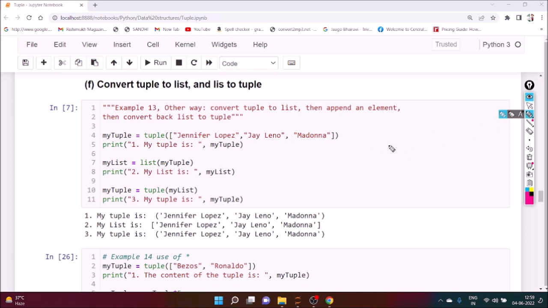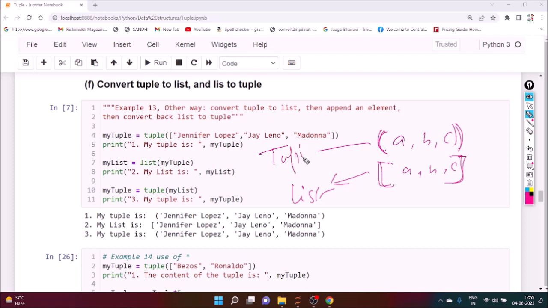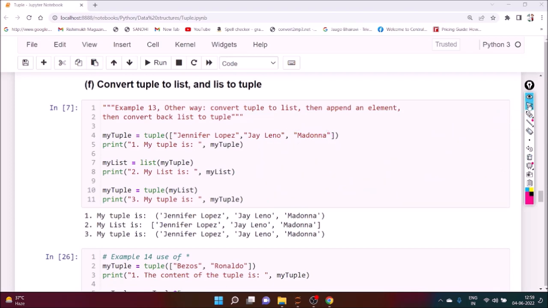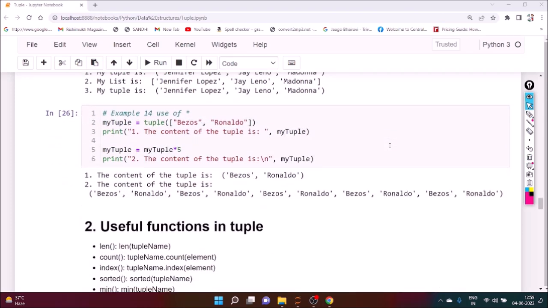So if the data set is like that, it is a tuple. But if it is like that, A, B, C in square brackets, then this is a list. A tuple is immutable; we cannot change it, but a list we can change. Suppose we want to change the content of the tuple. What can we do? We can first convert the tuple to a list, change it accordingly, then reconvert from list to tuple. In this way you get a new tuple with inserted or modified values.